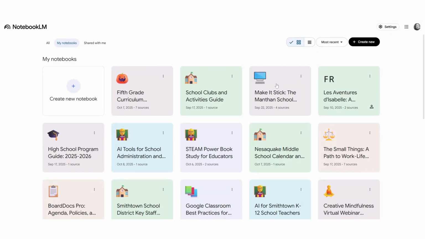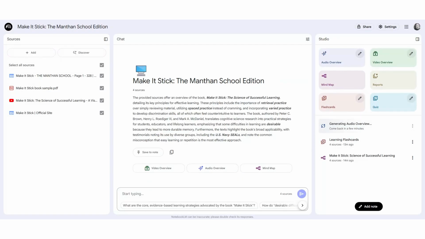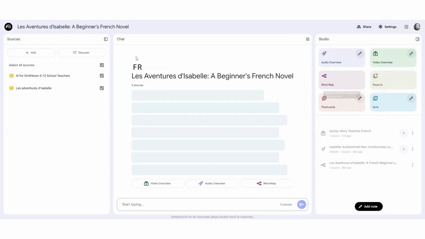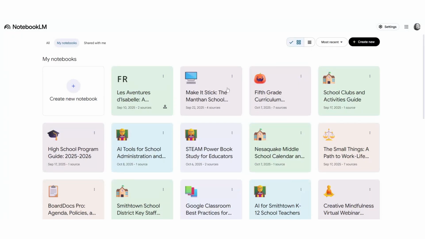I'm also doing a book club on Make It Stick. So I have all the different sources in there, videos, PDFs, some of the book. And I listen to it as an audio guide on the drive home just to reinforce some of the learning. But one of my favorite examples is in the French class. It works in any language. So we're able to take some of what's being taught in class and then make these really helpful learning guides for students to go back and understand the information a little bit better.